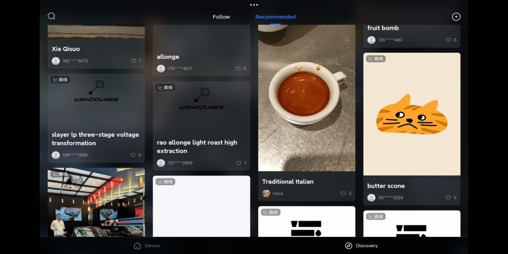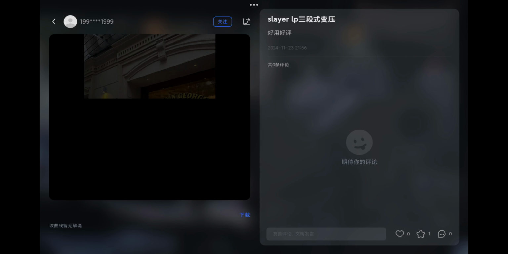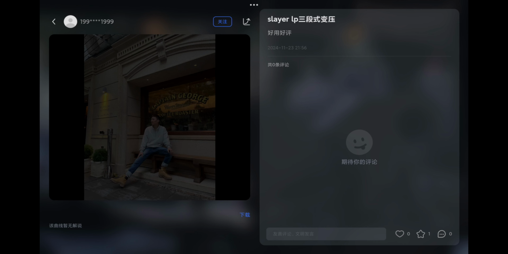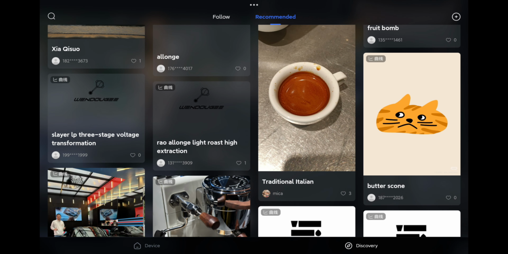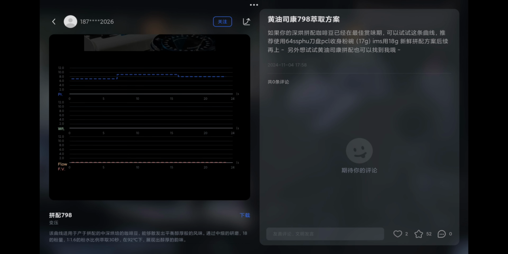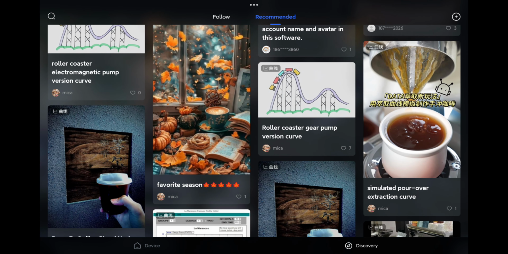So you can say, it's some sort of a Slayer shot. It eventually will translate. It's not going to right away, but eventually it will translate. And you can just go look at all these different curves before you choose to download them. And let's go find one that we want to download. Let's do our pour over extraction.